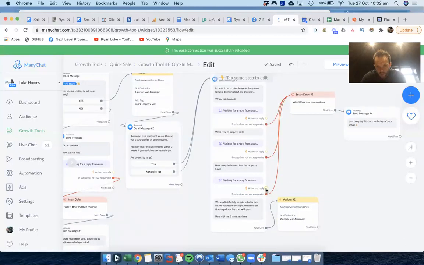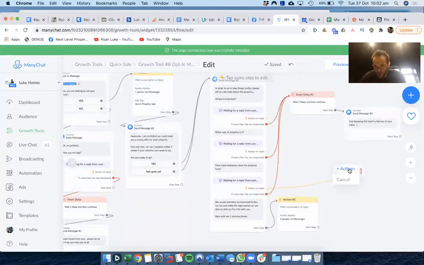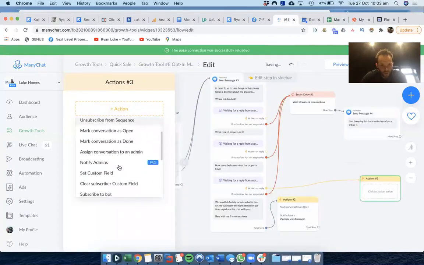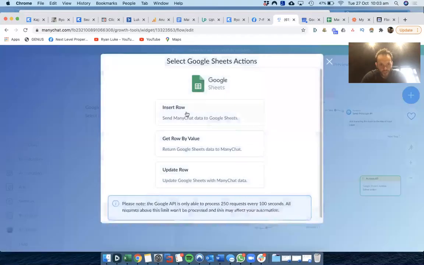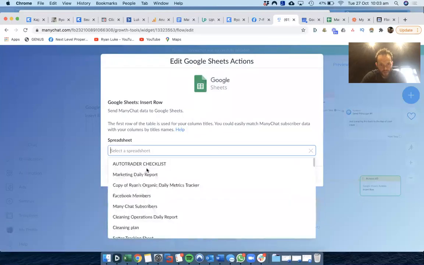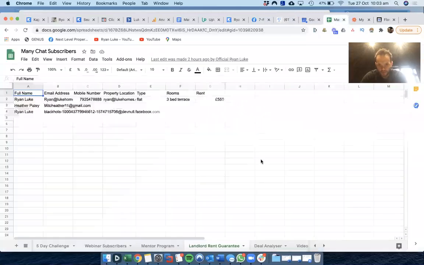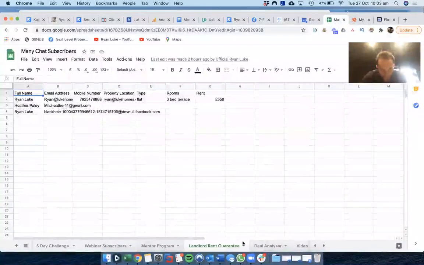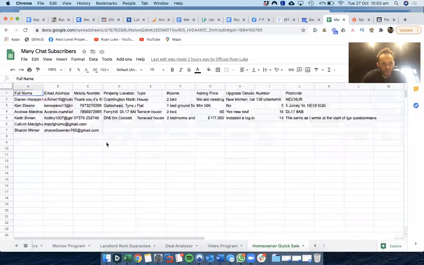What I'm going to do once they've completed the last action reply, and I'm going to chuck this over here, I am going to drop this into a Google Sheet, and I'm going to select an action, insert a row. Now I have my ManyChat sheet already set up, which is here, and I'm going to homeowner quick sale. So what I'm going to do, you'll see here, I've got various columns. Some of these I haven't asked, so it's no big deal.